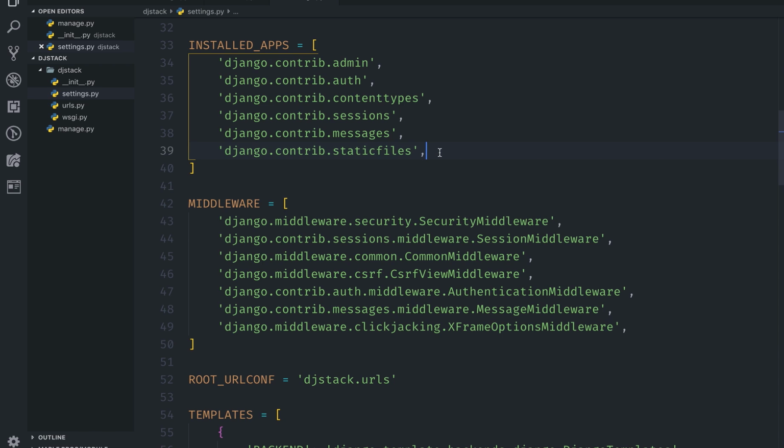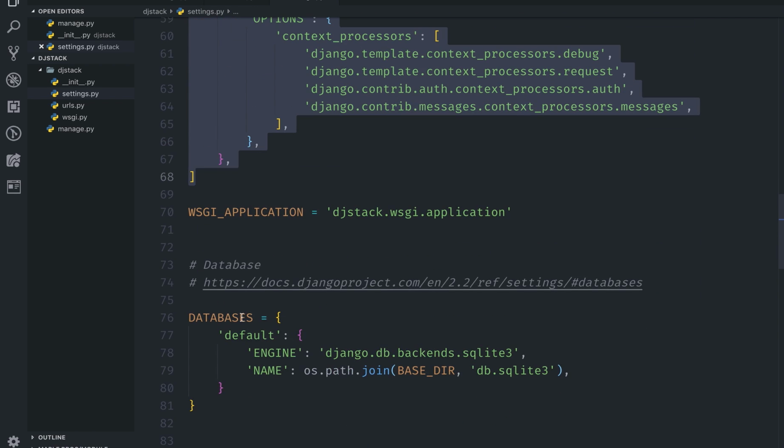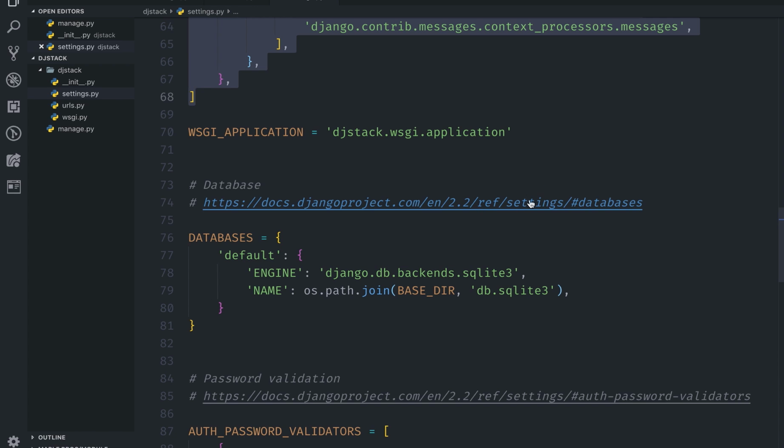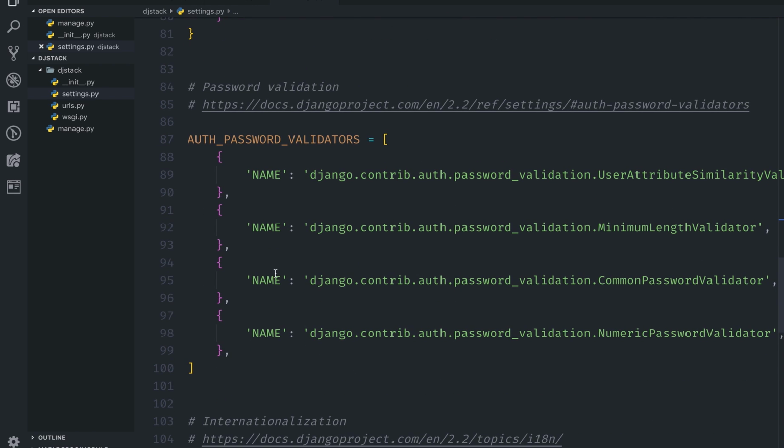Then you will have some cart, so you can make a cart app. So you can differentiate between them using these applications, and you already get a few apps like admin for maintaining the admin panel, authentication, content types, messages, and static files to store static files. Then some middlewares are there. Then there is some code for templates, which directory they are using. Then you can see this is the databases section, and by default Django comes with SQLite 3, and if you want you can change it to Postgres or whatever you want.